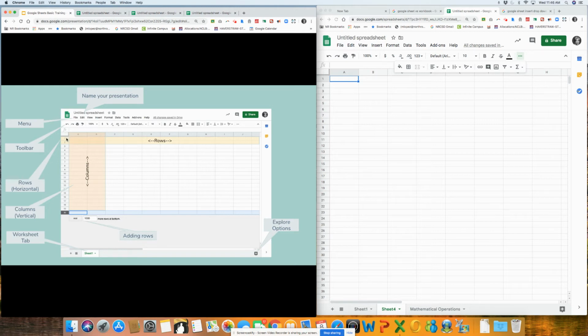You also are going to see that there are rows that go horizontally, and there are columns that are all vertical. Each cell in a sheet has an address, and that address is made up of the letter of the column and the number of the row. So if I want to know what the address is for this cell right here, I look above and I see that it's in the D column and in the sixth row. So the address for this cell is D6. It's important for you to know that.